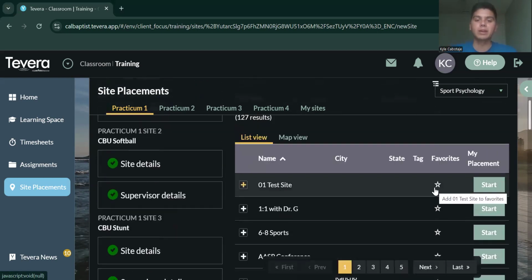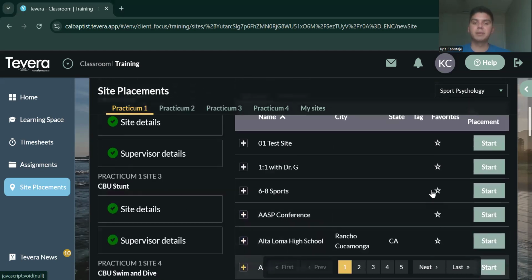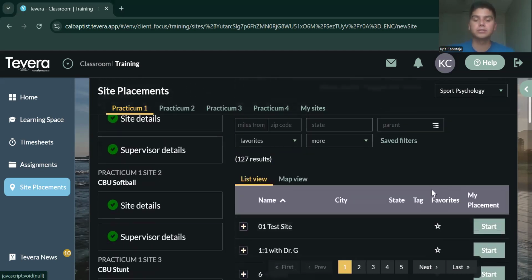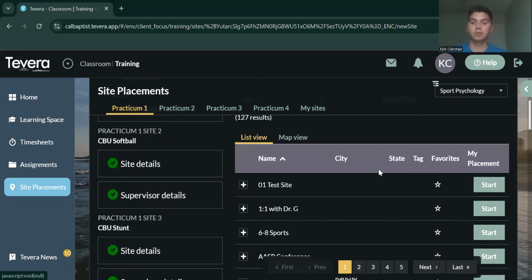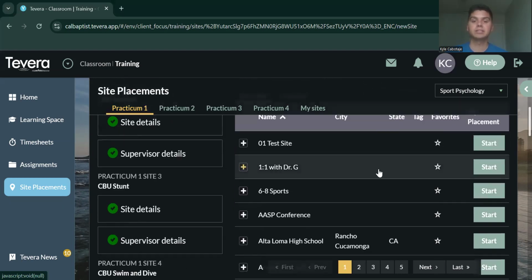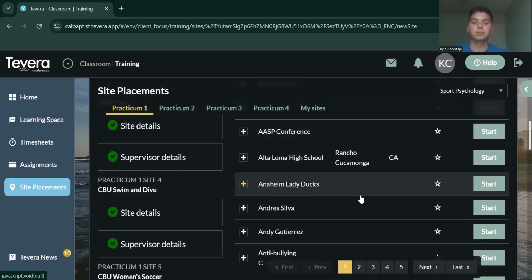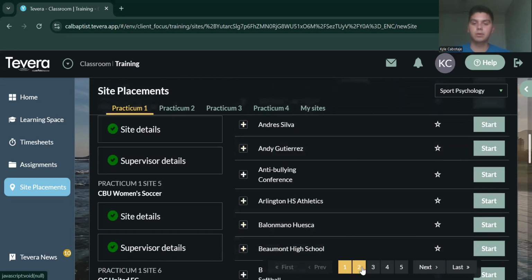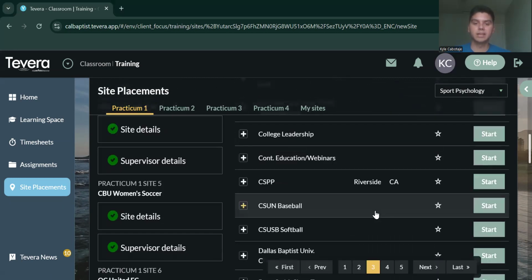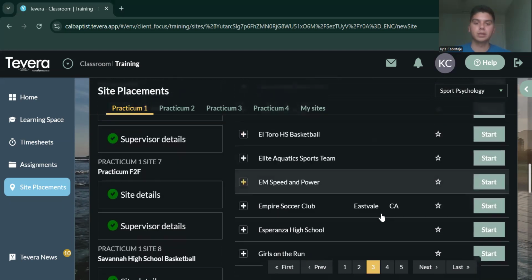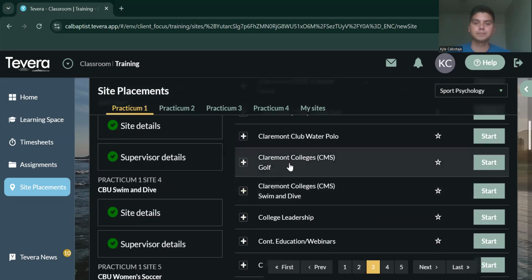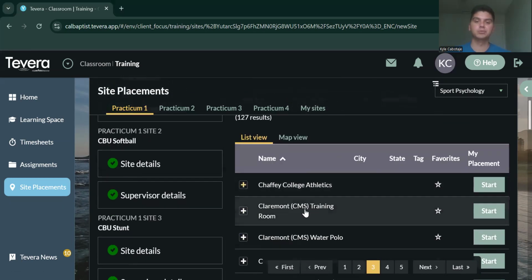We have all these different sites that have been uploaded onto Tevera, whether it's working with CBU or maybe some outside. Everyone that we've worked with, and ones that we have worked with in the past, are going to be on here. So for example, let's just choose one random. We'll say Claremont Training Room.